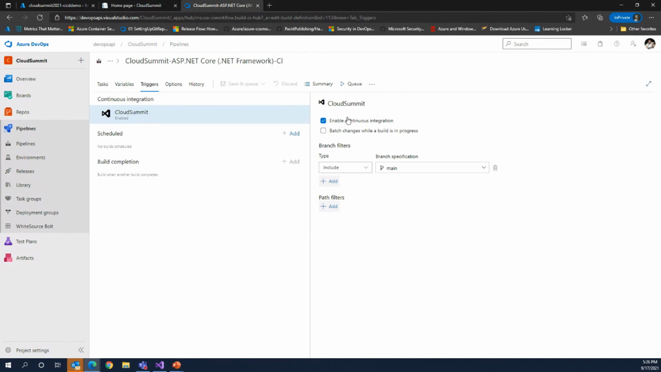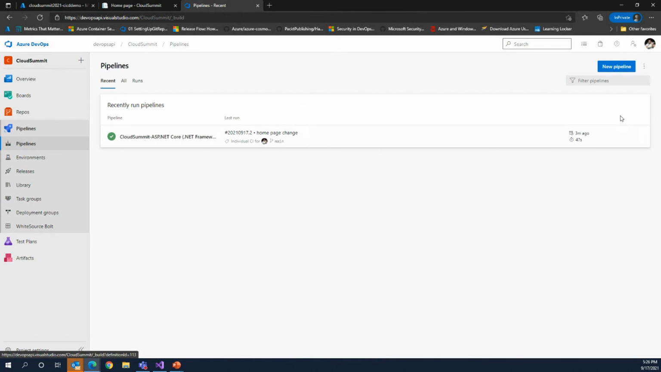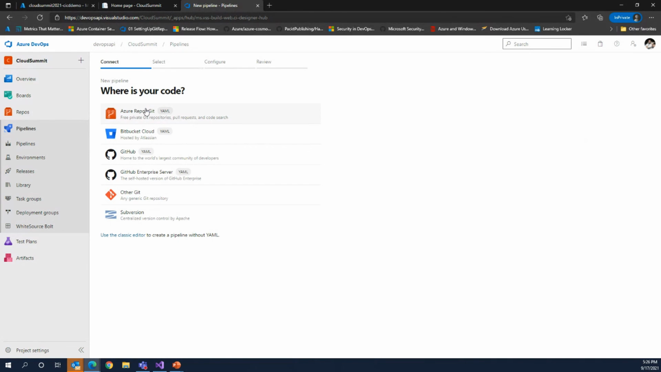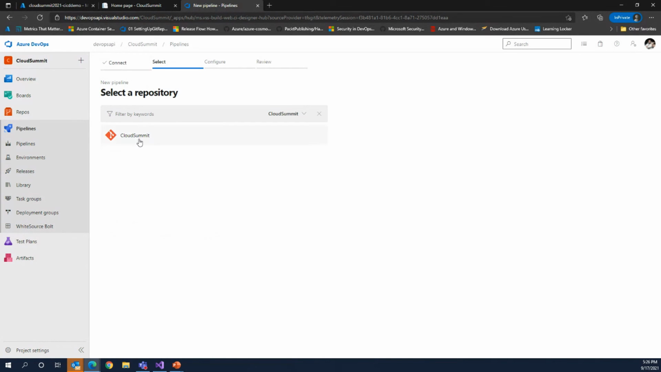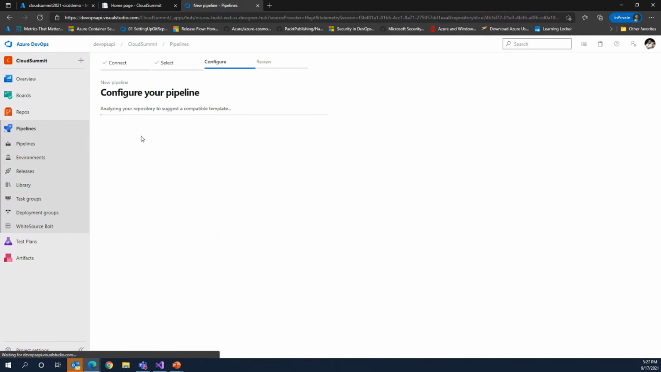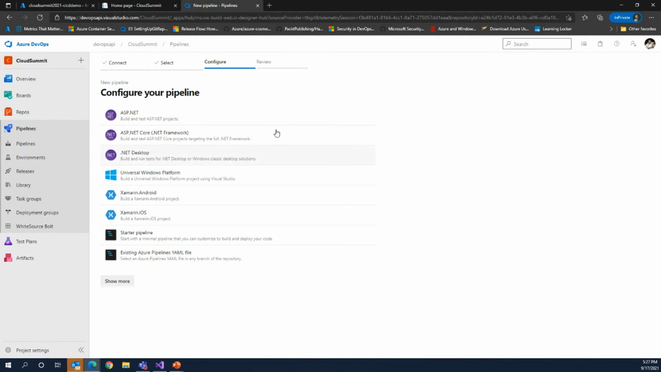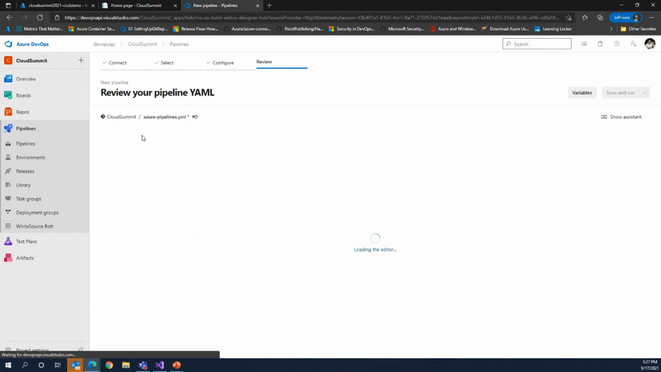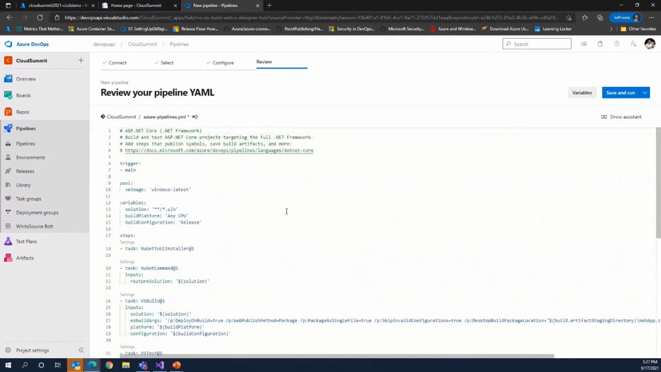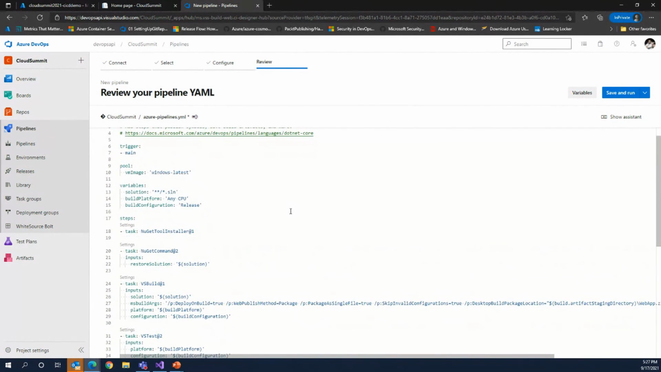What I'm going to do is disable this trigger, because I don't want this one to be triggered automatically anymore. And I'm going to do another pipeline. So I'm going to do a new pipeline, but this time I'm going to do a YAML one. So I'm going to do Azure Repos. I'm going to do Cloud Summit as a repository, and it automatically recognizes what kind of code I have. So it's recognized it's some kind of ASP.NET. I'm going to select the core one, and it's going to generate some kind of pipeline for me.